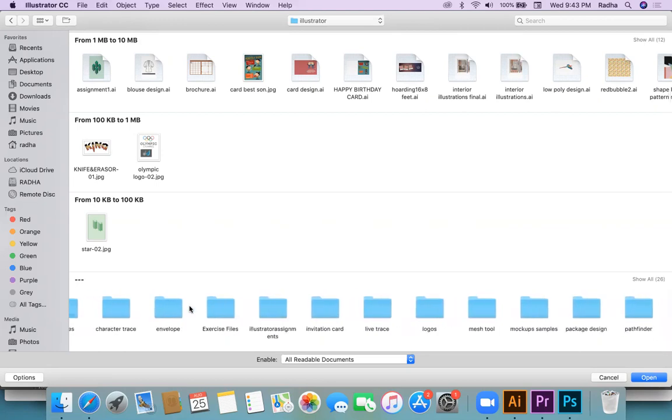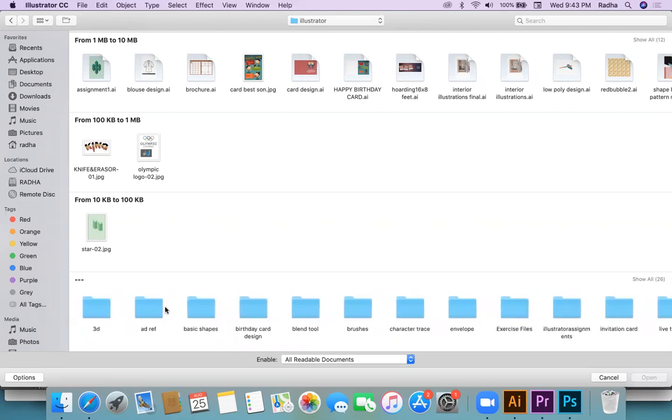We need to do 3D. And we need to do the blend tool. So many things are still there. I think there will be still 6-7 sessions more, maybe 8 sessions more. So don't worry, we are doing lots of things in Illustrator and we are going into a lot more depth.